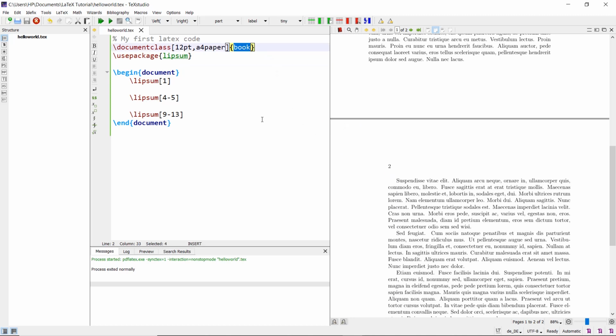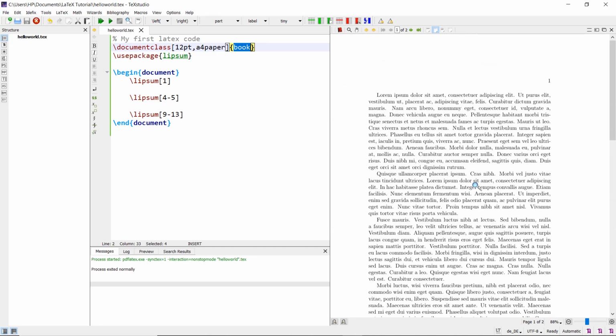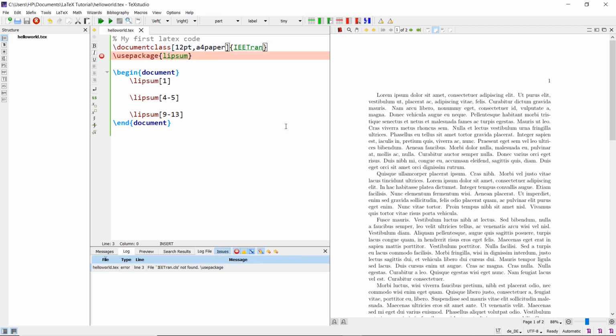So this is book. Now if you are submitting papers to the journals, you know that most of the journals have two column text. This is one column text, so it should have two column text. So there is one built-in document class called IEEE Tran. Let me run this, changing the document class from book to IEEE Tran. I'll build and view it.